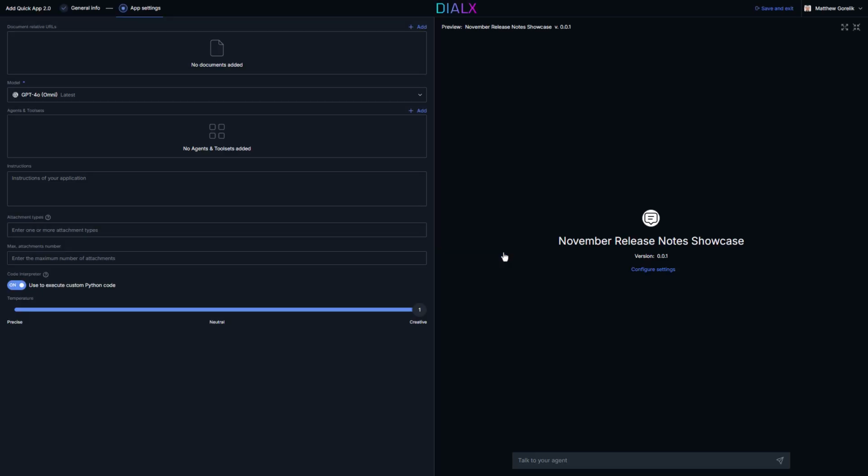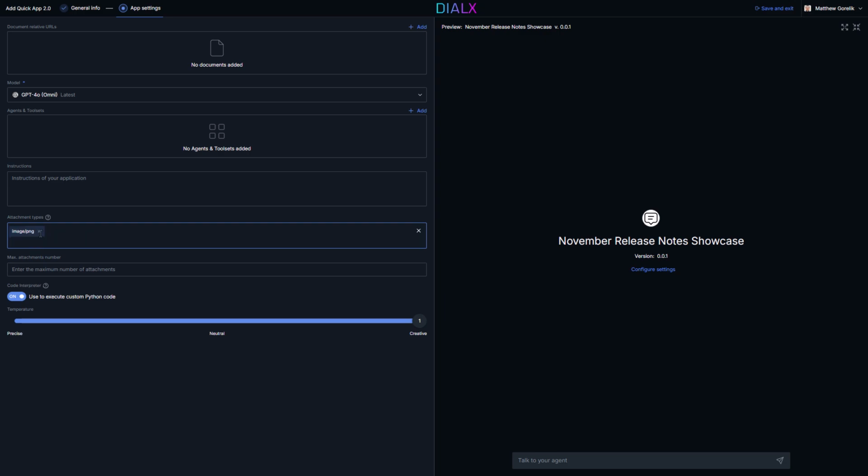Quick Apps have always allowed the creator to upload documents and use RAG capabilities within the agent's logic. In this release, we have added support for end users to upload attachments within the conversation itself. We'll also use this to showcase our new multimodal capabilities within Dial.